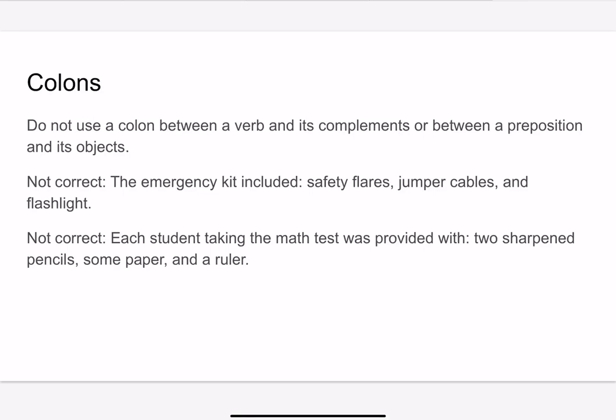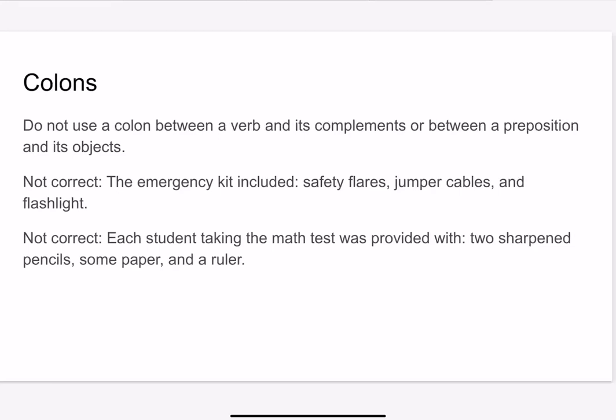You're not supposed to use a colon between a verb and its complements or a preposition and its objects. So we have the emergency kit included. Now the verb included shows that's the verb, so it shouldn't have the things that it included, the complements of that verb, separated by a colon. Each student taking the math test was provided with, that one would be a preposition, and so we don't want to separate it from its objects. A lot of times people would use the word are. They would say the things you need to bring are, and then they have a colon. You're not supposed to do that, you're supposed to just list the things you need to bring. You could say are the following and then put a colon, and that would be fine.